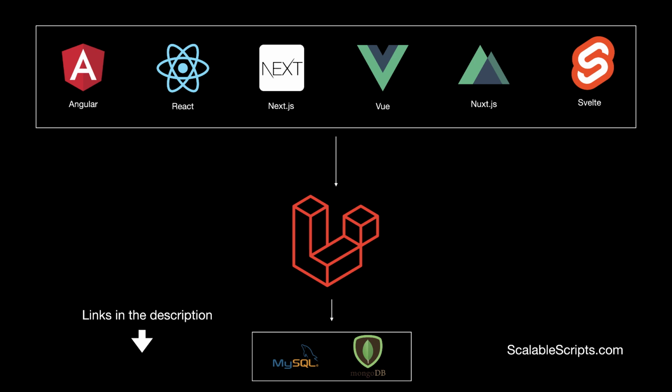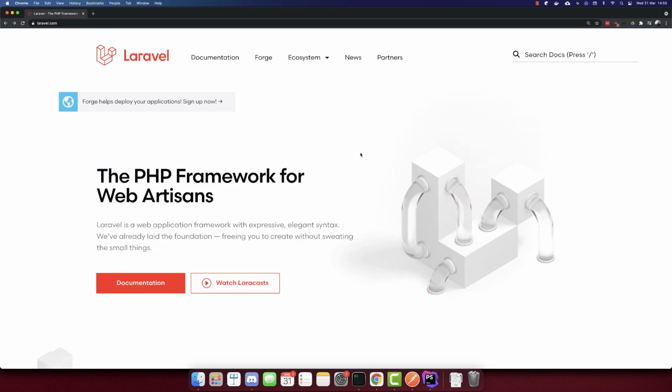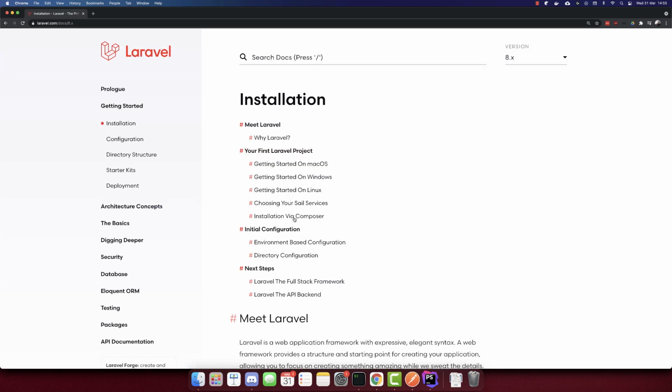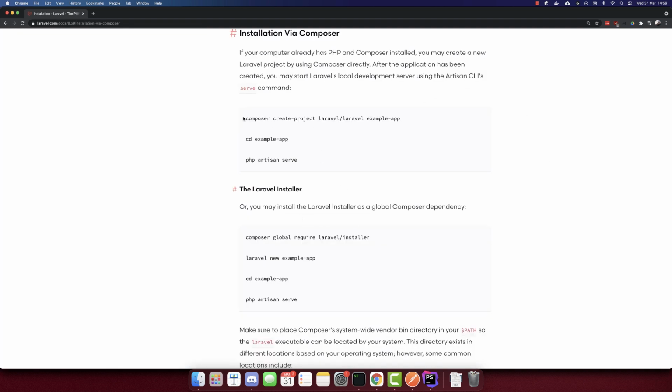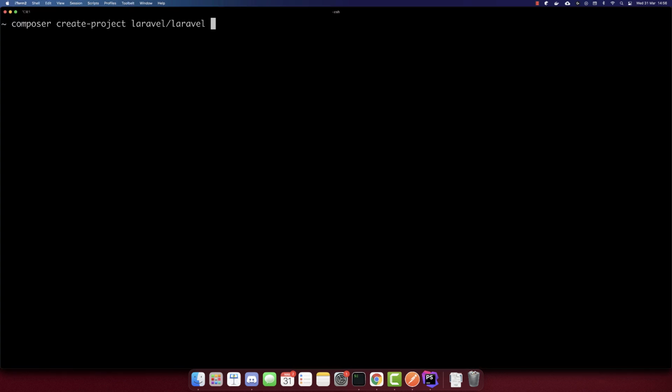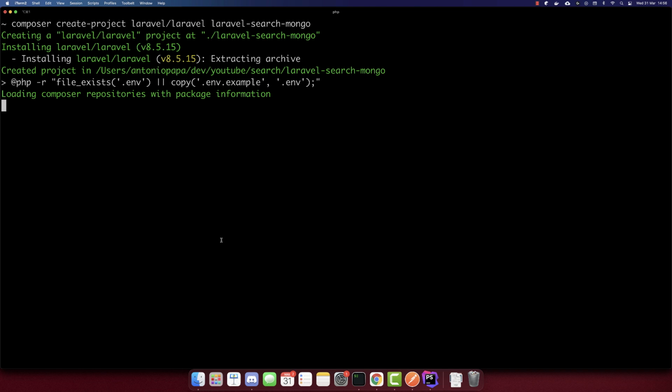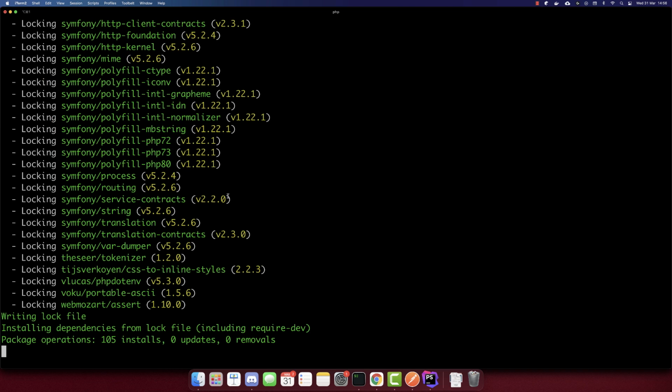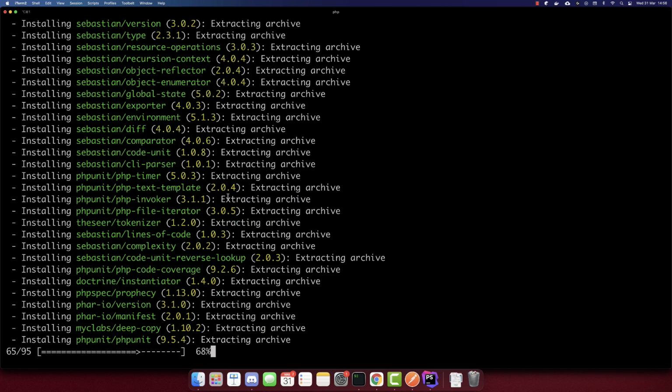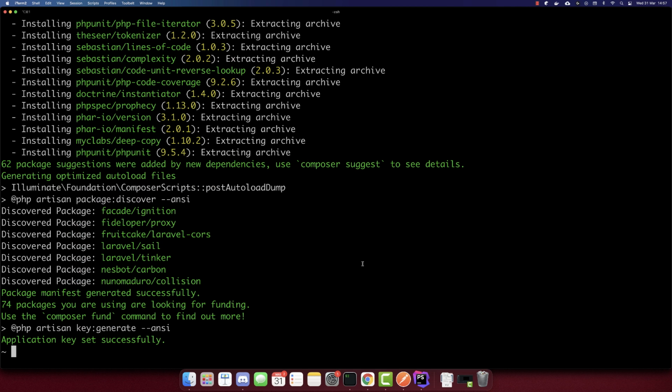Now let's start building the app. Click documentation and we will install Laravel via Composer. I will copy this code and I will create a project, laravel-search-mongo. So the project is being created. Now let's wait till it's completed. So the project is created.